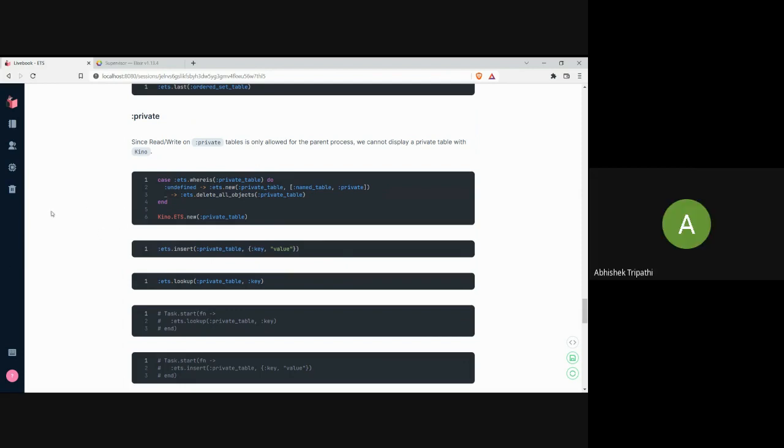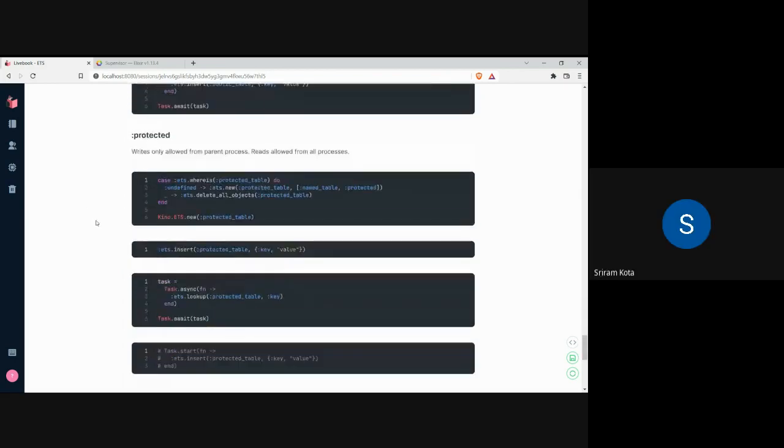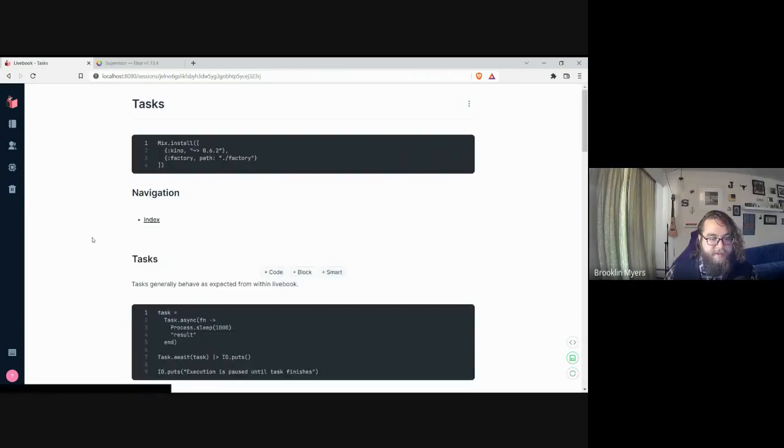+1 for task, I think. +1 for task? Yeah, we can jump to tasks. Okay, all right. Let's do tasks then, because I have some cool stuff there.